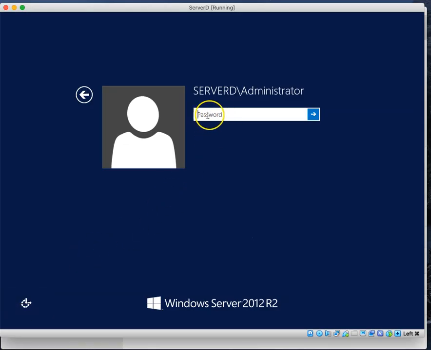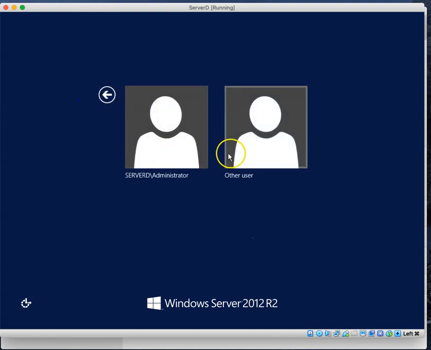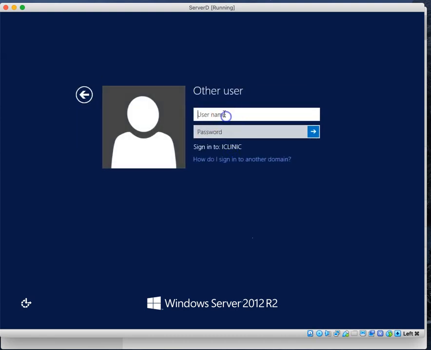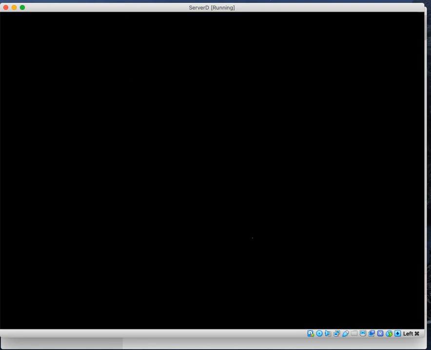And remember again, you do not want to type the password here, because if you do this, you'll be logging in locally, not to the domain. So that's why you need to click here, switch user, go to others, and instead do administrator at iClinic.local and whatever password you assigned. All right. Then we hit OK. And we're going to log into the domain.